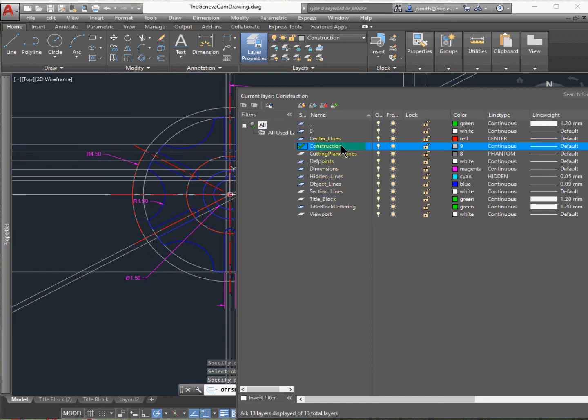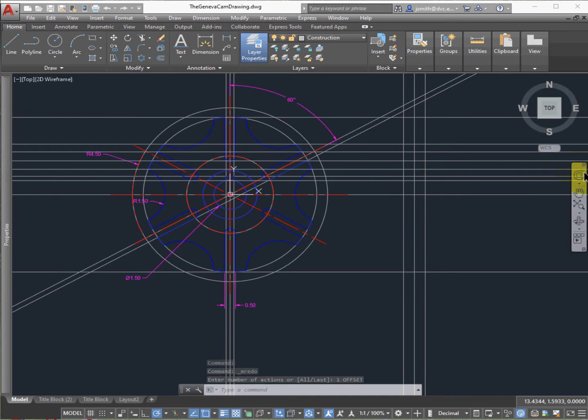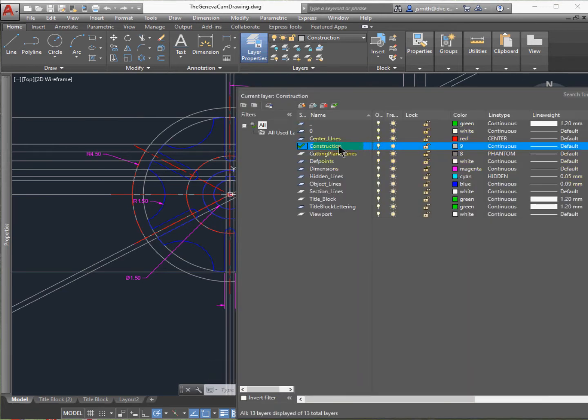So let's go ahead and select the object line, and I'm just going to start building this out.